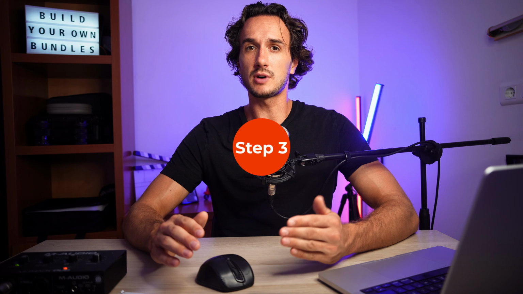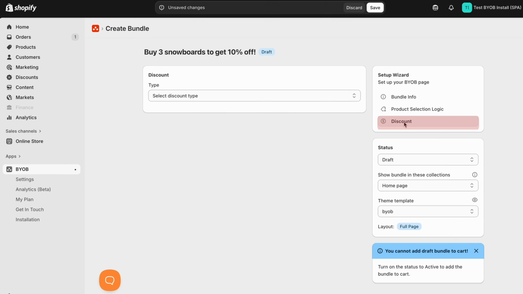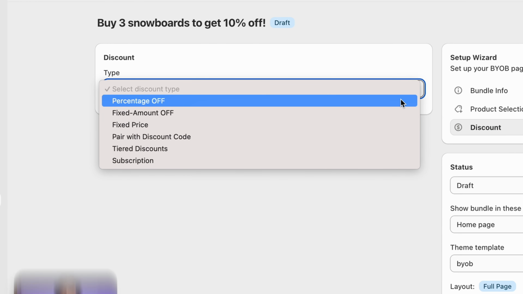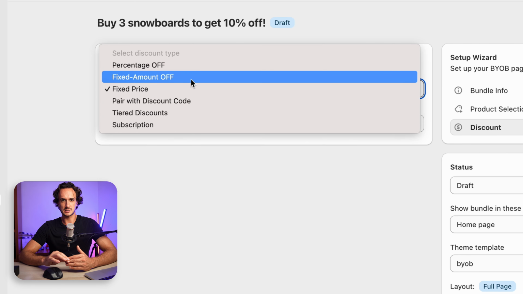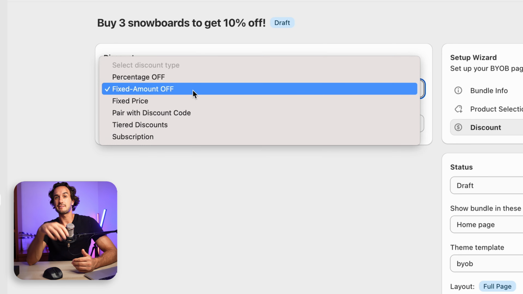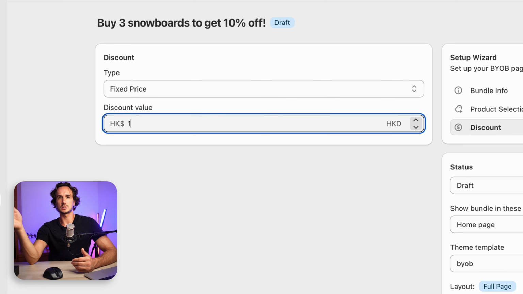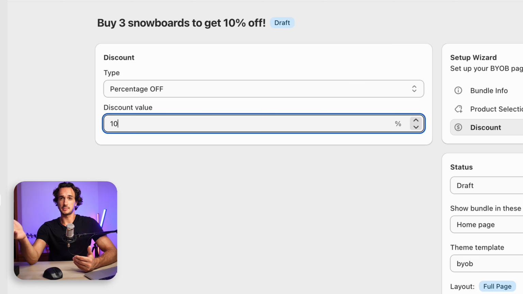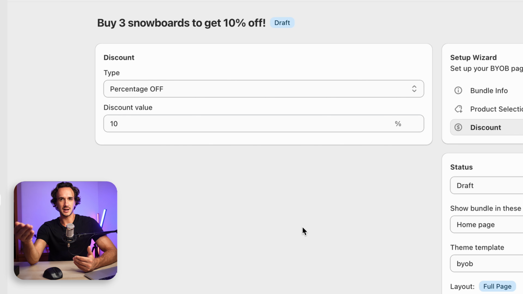Step 3. Let's move on to bundle discounts. Build Your Own Bundles gives you 6 discount types to choose from. 3 are basic and simple to understand. A fixed amount off, such as $50 off from the final price. A fixed price, like $100 for the whole bundle. Or a percentage off, for example, 10% off from the final price.